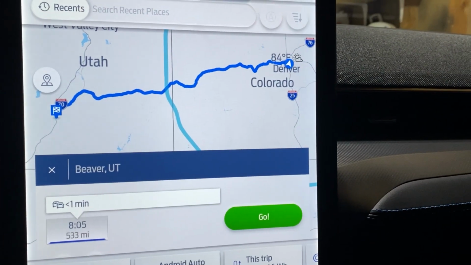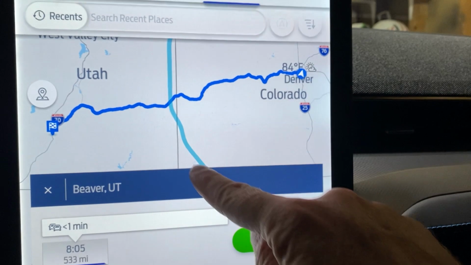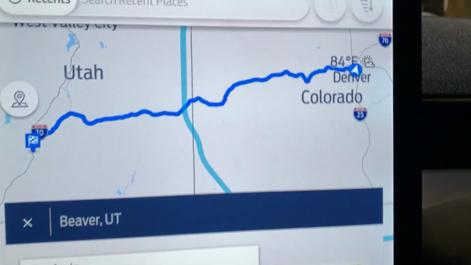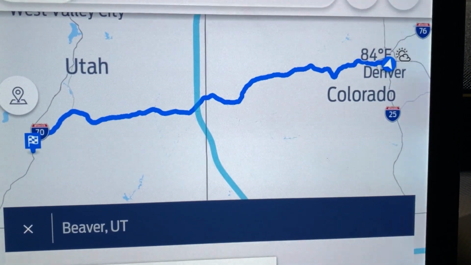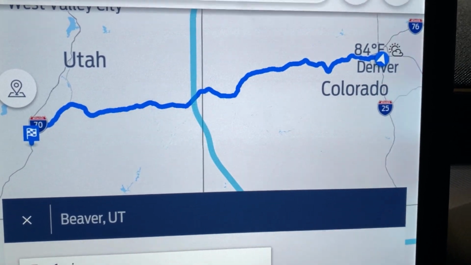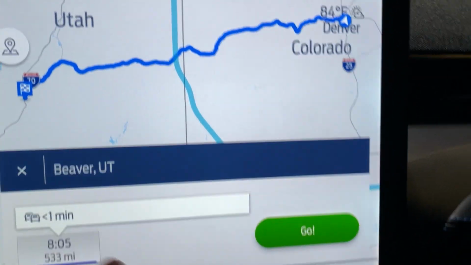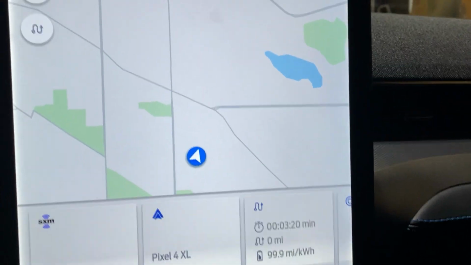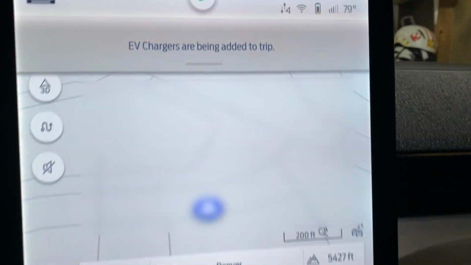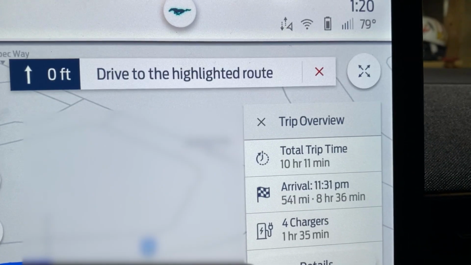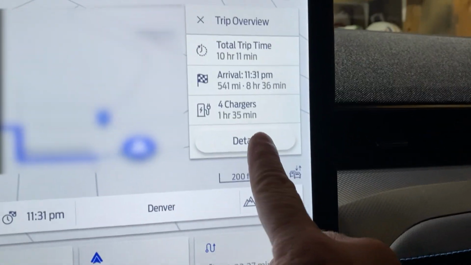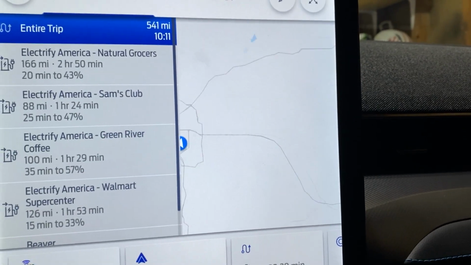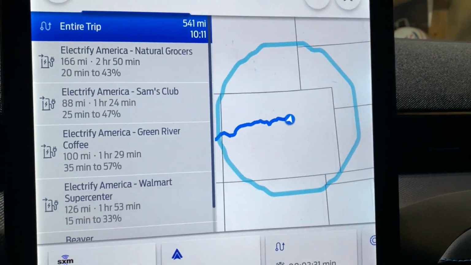But if you notice this blue line here, that's the extent of the range that the car thinks we have in the Mach-E. But Beaver is way further than that. So if I hit go, it's adding charging stops. We hit details. And then there it is.